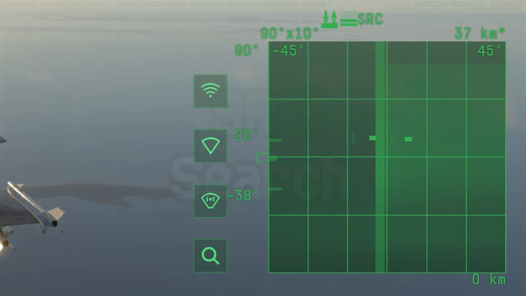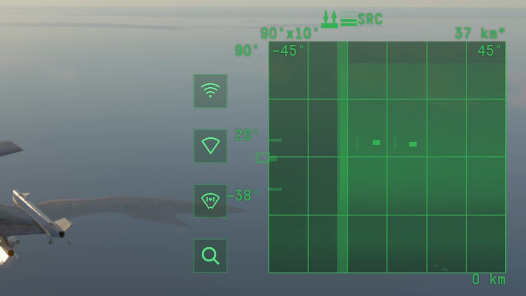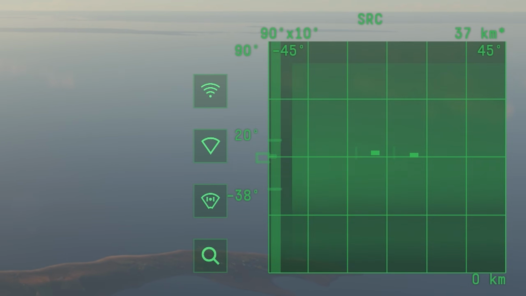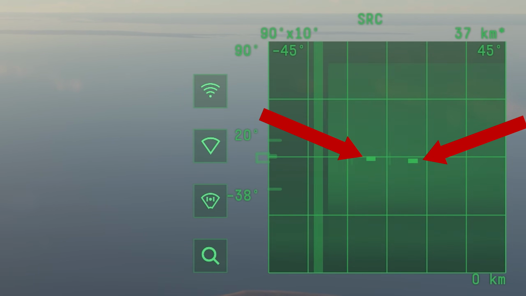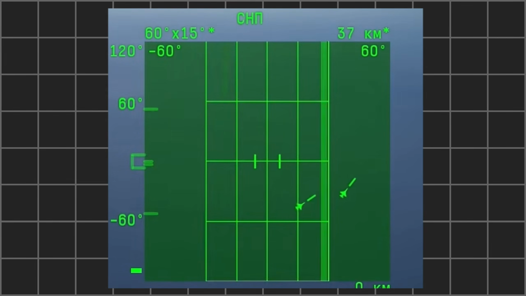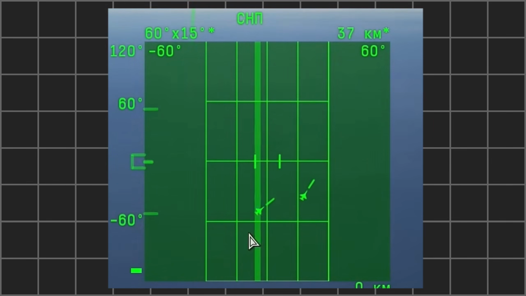SRC, or Search Mode, is the most common one you'll find. It's quite basic. It constantly scans the area it's set to, detects targets, and updates their positions. When it does so, you'll see a couple of small rectangles showing up. These represent the targets that your radar detects. On higher-end radar models, you'll see different symbols like jets, munitions, helicopters, etc.